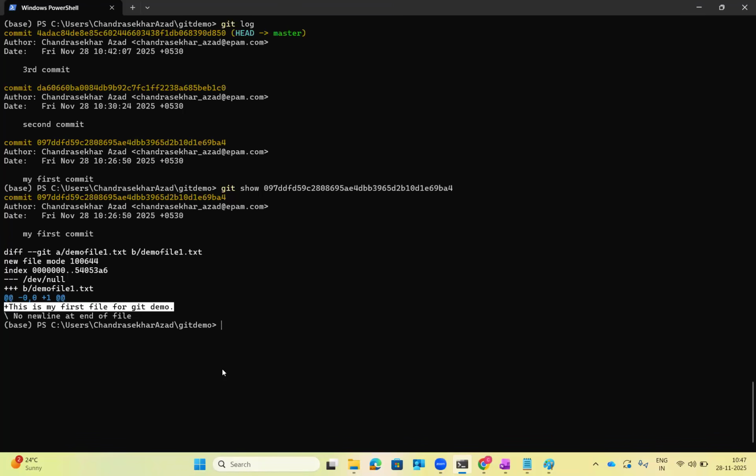Don't think that it's recorded just because it is one line. Even if it is 100 lines, it will show everything to you, all the messages, the entire content. So this is what we call git logging. Anything which you do is recorded here.